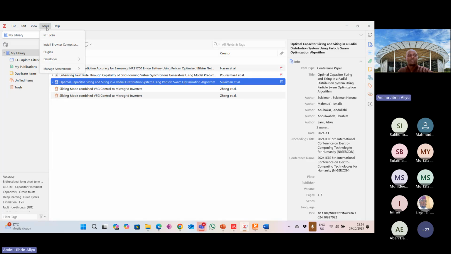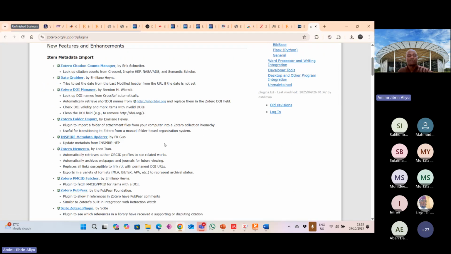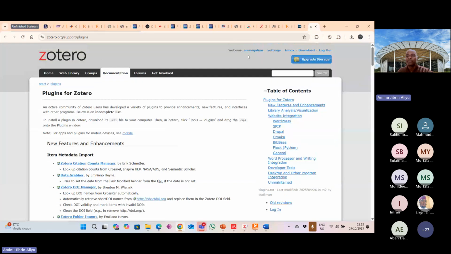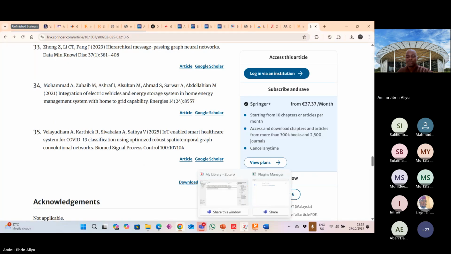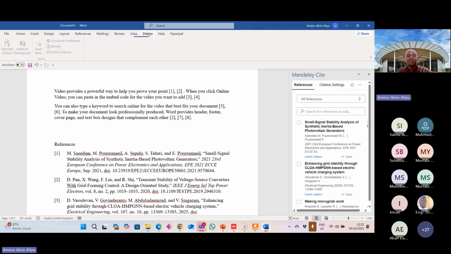Likewise, when we come to tools, we can install the browser connector. Then we can go to plugins. When we go to plugins, we can go to plugin directories, and in that, we can have other plugins that maybe you require. Zotero also can be integrated into Microsoft Word. After downloading, automatically we should have this Zotero tab in our Microsoft Word.